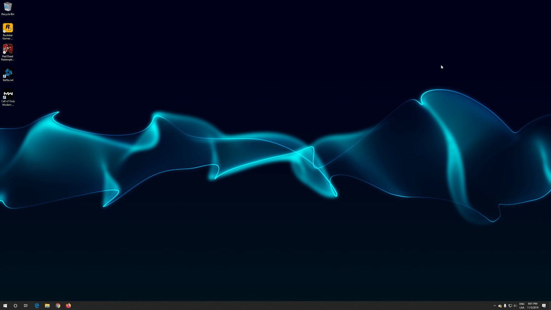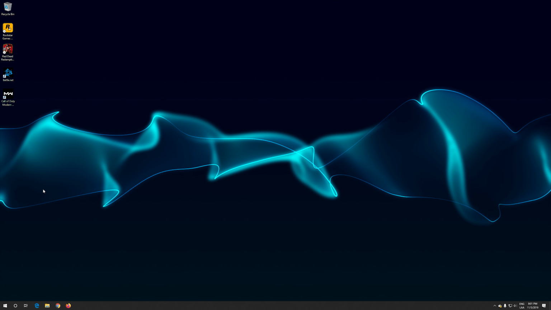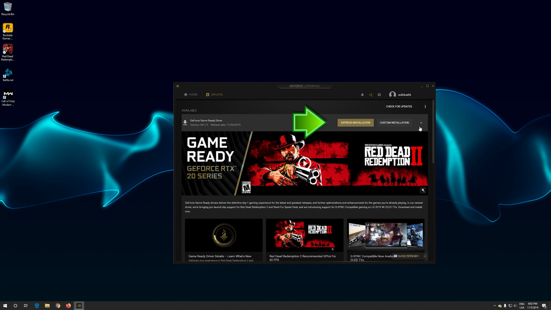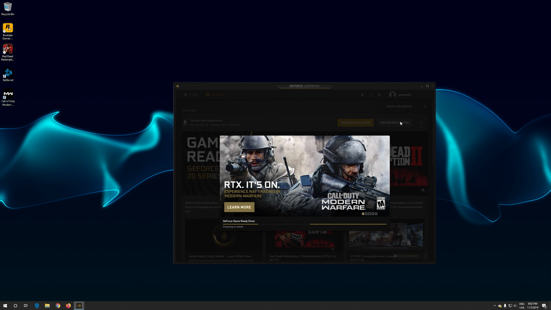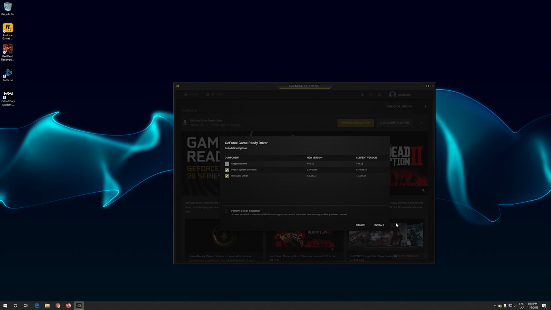If that didn't work, open GeForce Experience. Click on Drivers. Select if you want an express or custom installation. This will install the drivers for your video card model. Now wait for the drivers to be installed. Restart after it finishes.